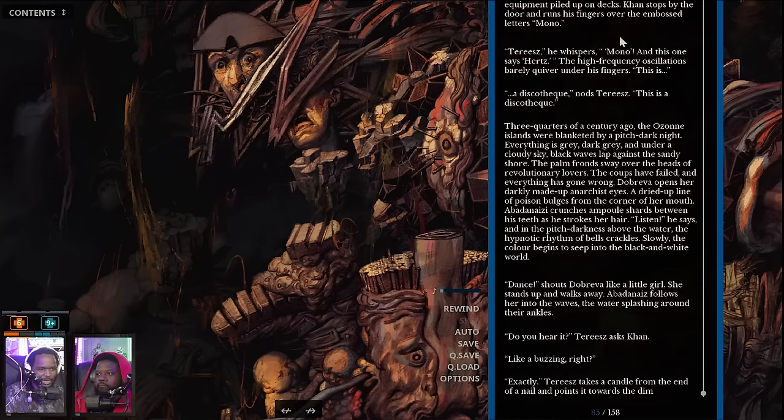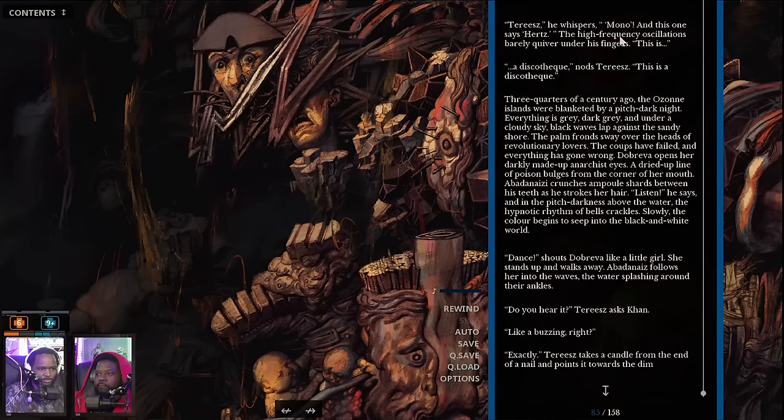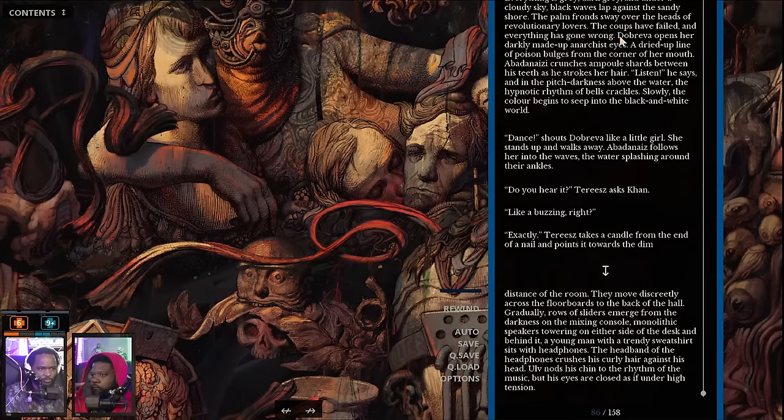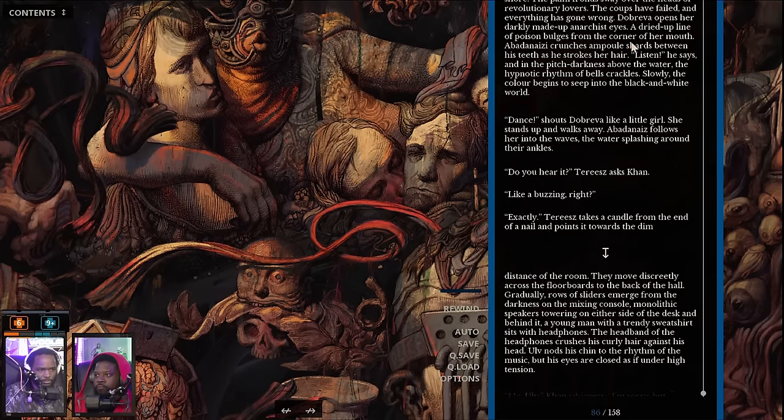Teresh takes a candle from the end of a nail and points it towards the dim distance of the room. They move discreetly across the floorboards to the back of the hall. Gradually, rows of sliders emerge from the darkness on the mixing console, monolithic speakers towering on either side of the desk and behind it. A young man with a trendy sweatshirt sits with headphones. The headband of the headphones crushes his curly hair against his head. Ulf nods his chin to the rhythm of the music, but his eyes are closed as if under high tension.